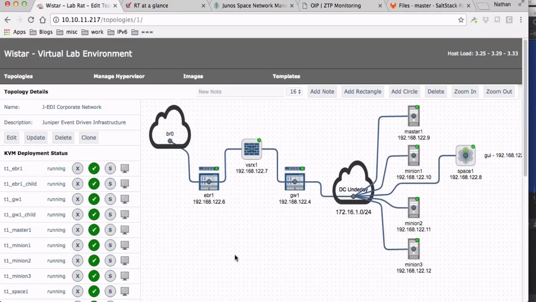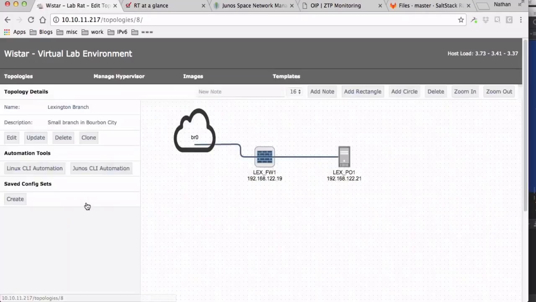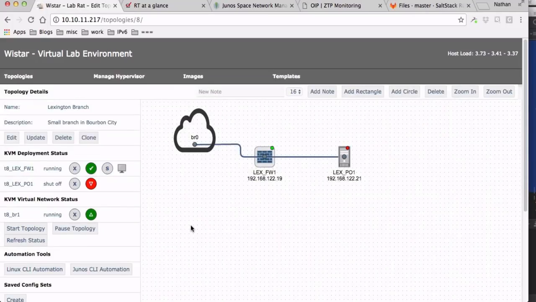So let me go ahead and show you what those look like. We have a number of branch offices built: Pittsburgh, Nashville, Louisville, and Lexington. If you pop open Lexington, we can see that it just consists of a branch firewall and a point of sale system.